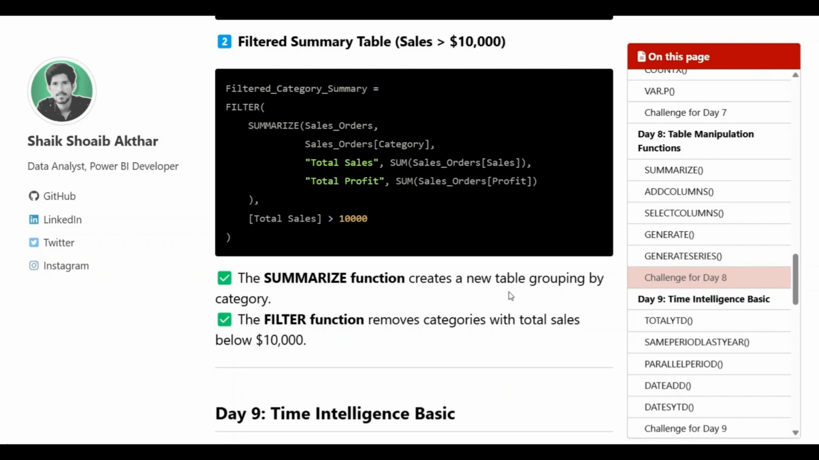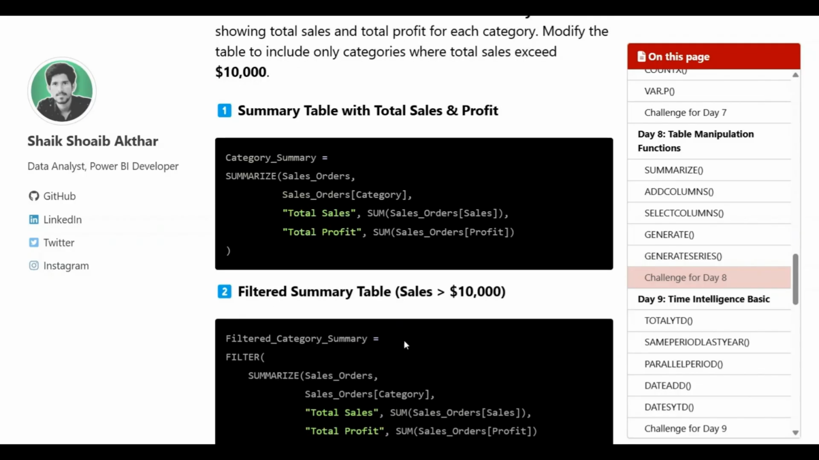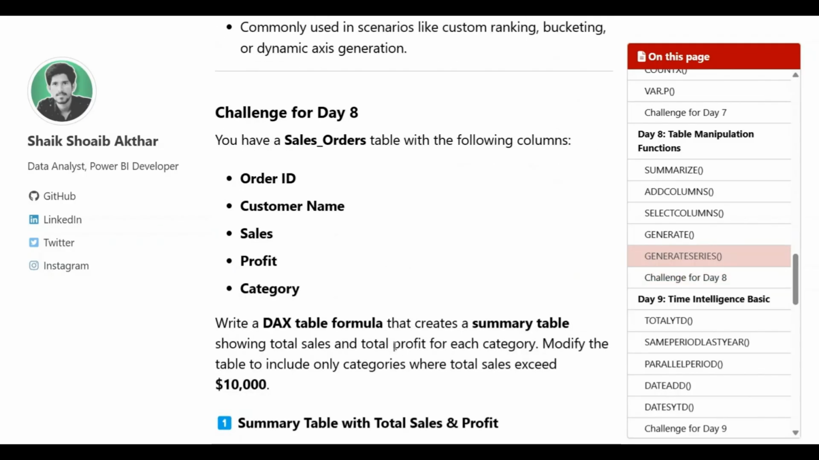The summarize function creates a new table grouping by category, and the filter function removes categories with total sales below $10,000. So this is the challenge for day 8. We have solved the challenge. We have understood different DAX formulas. Now we are going to see the implementation in Power BI desktop.